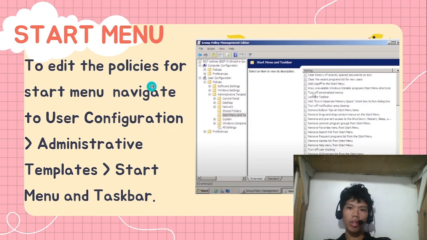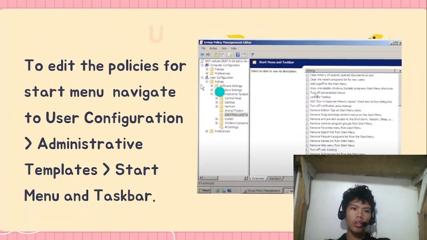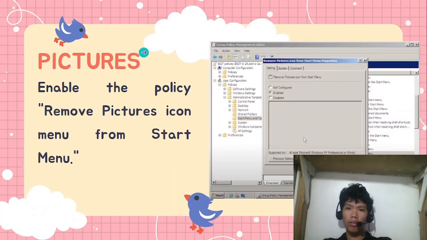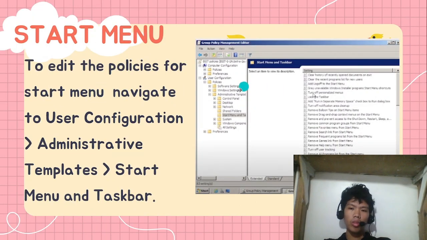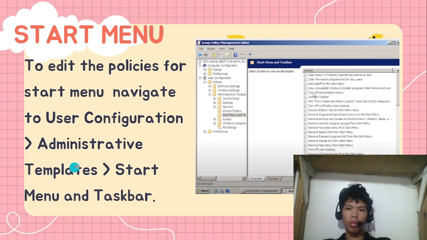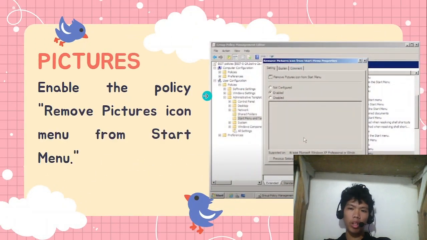So here in the start menu, we are going to enable the different policies. So first is the pictures. So we need to remove the pictures icon from the start menu. So here in the start menu, just go into the user configuration, administrative template, start menu taskbar, then go to remove pictures from start menu properties. So just click on enable, apply, then OK.